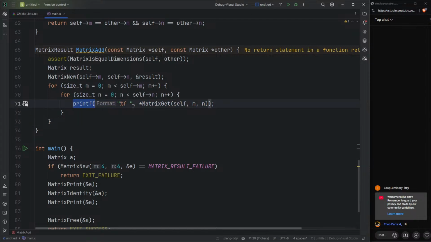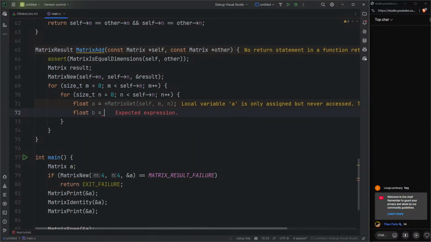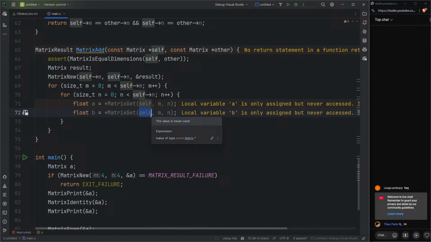So we're gonna get the elements from both matrices. So we're gonna have float A is equal to matrix, well, pointer there. Or honestly, it doesn't really have to be a pointer. Yeah, we could just dereference it. We just want to get the value there. Float B, same thing here, but instead of self, we're gonna go with the other matrix, right?